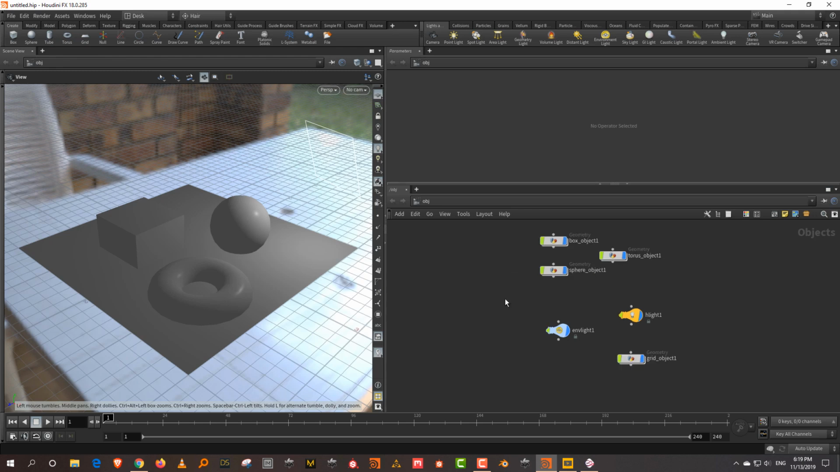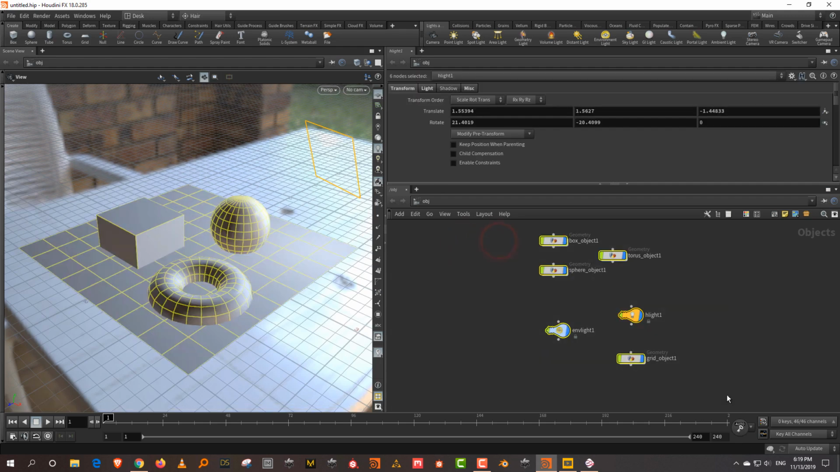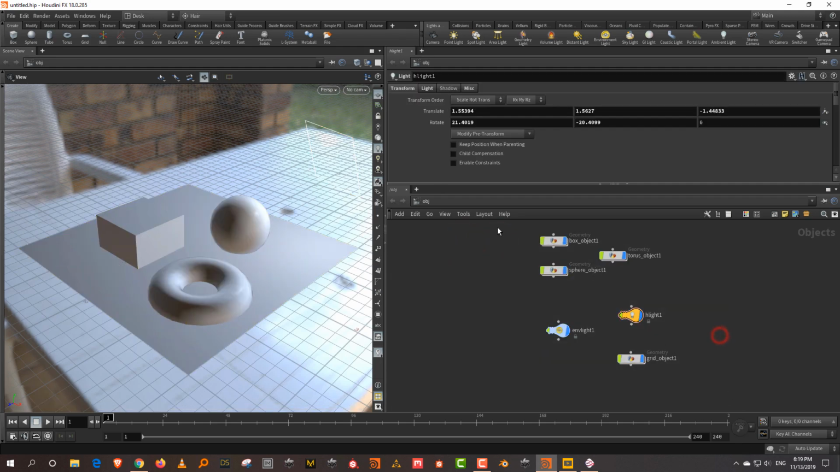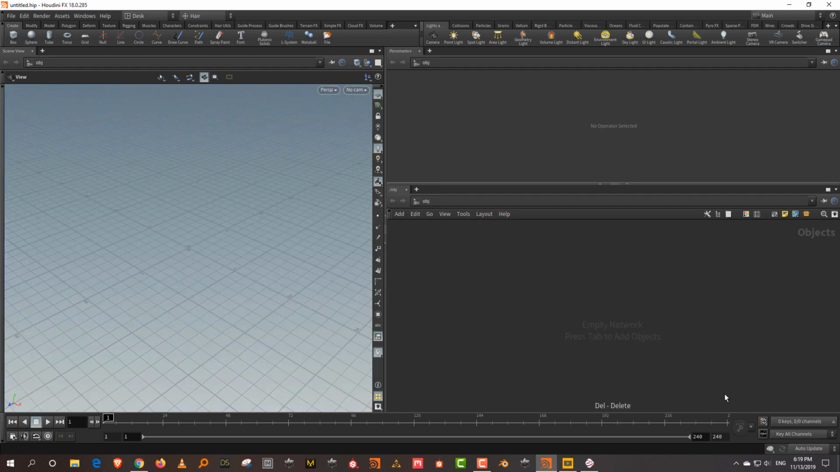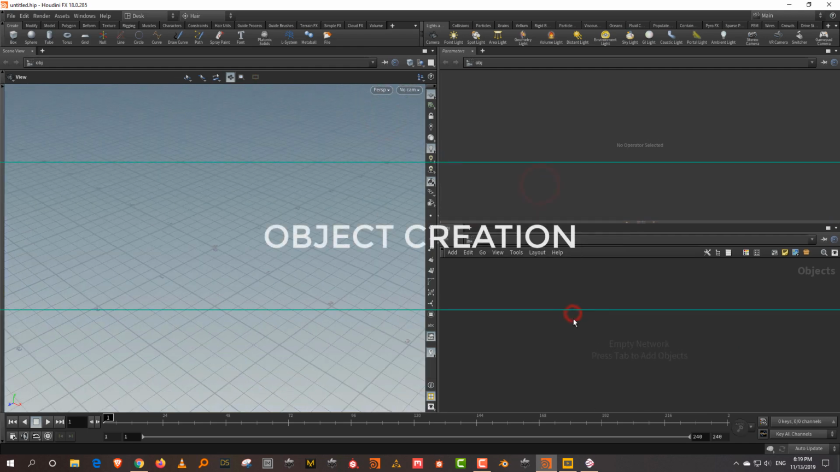Now, let's do one thing. I'm going to delete all of this and we'll make some objects from scratch so we can just take a look at how to make objects. So we don't need this anymore. So what you can do is just select all of these and press delete, and that's fine. Okay, so we'll start looking at how to create objects.